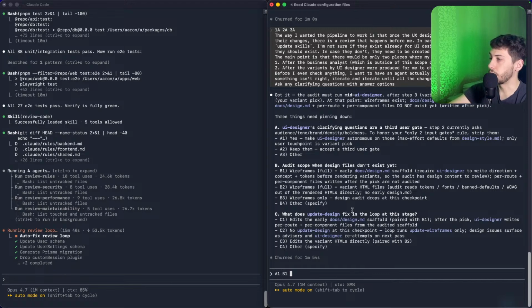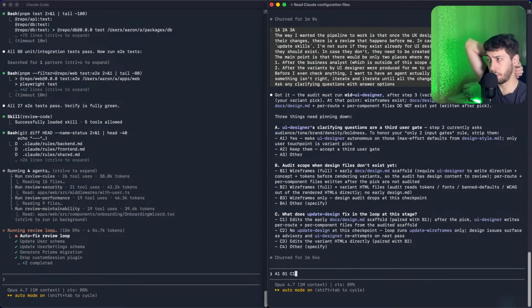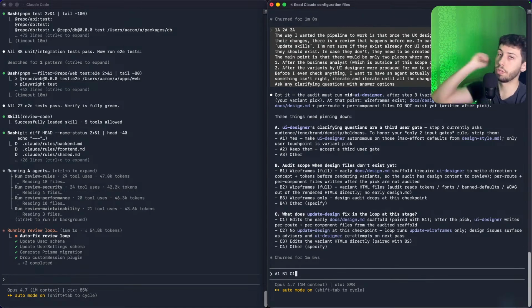Edits the early design scaffolding, paired with B1 after the pick. UI designer writes per route plus per component files from the audited scaffold. Update design. This checkpoint loop runs update wireframes only. I think it's C1 as well. But I also had a question to it first.